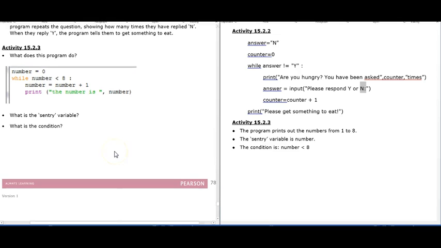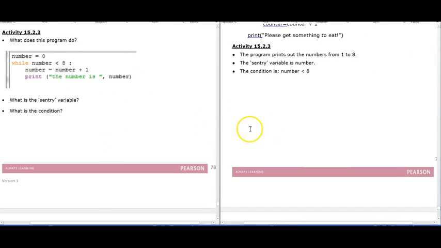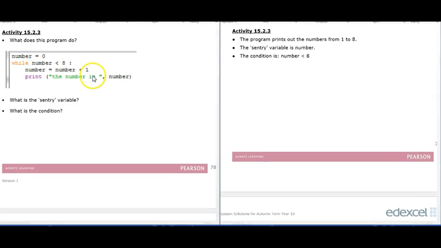So activity 5.2.3, so we've got what does this program do? Well, the program prints out the numbers from 1 to 8. That's a nice easy one. What is the century variable? The century variable is the number. So the number variable here is the century variable.